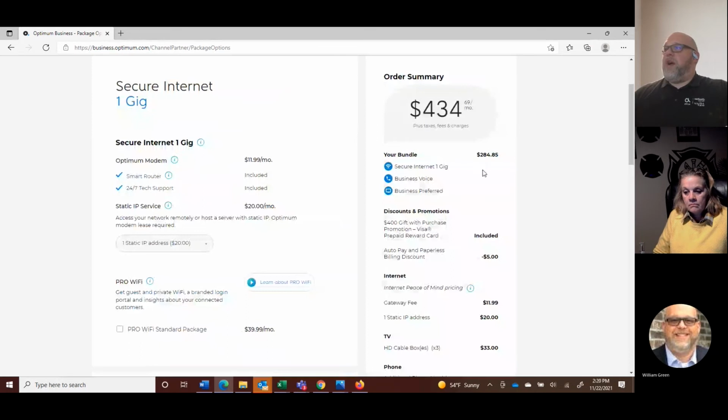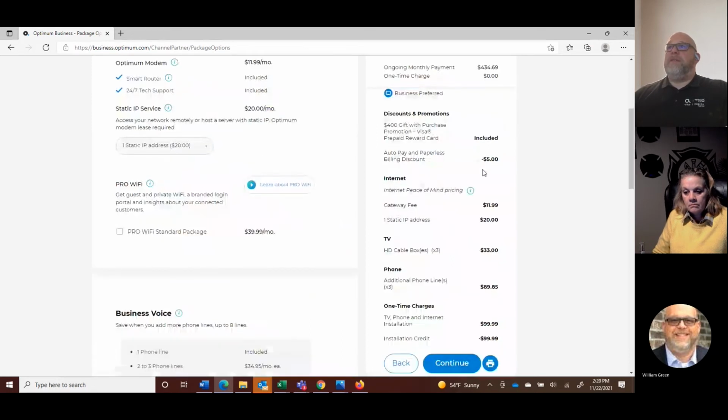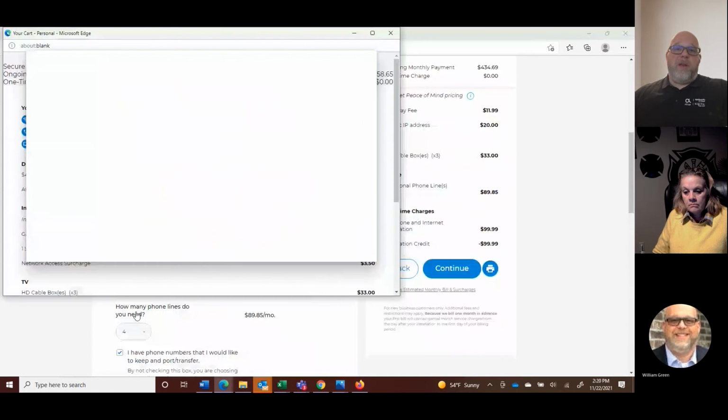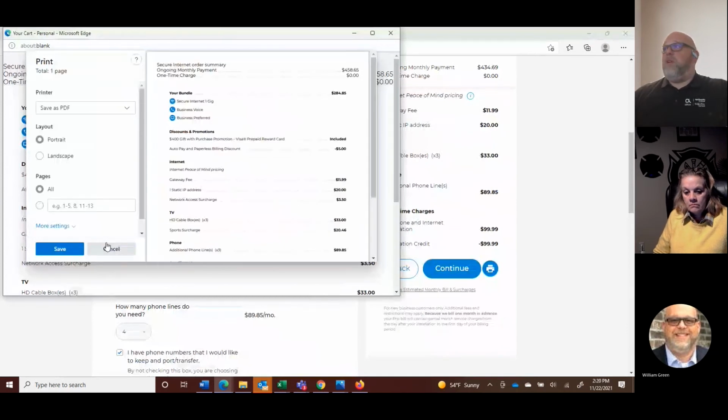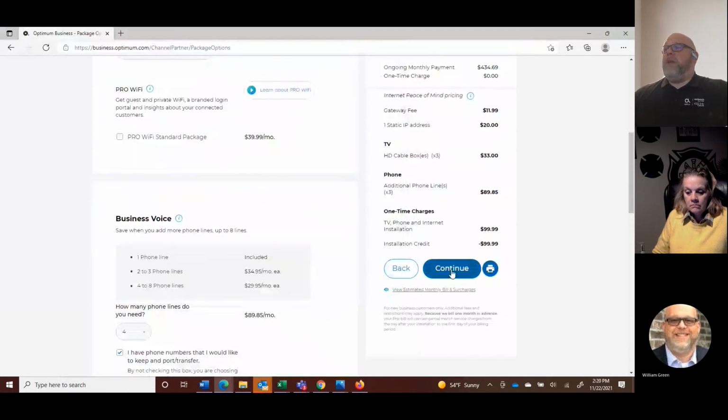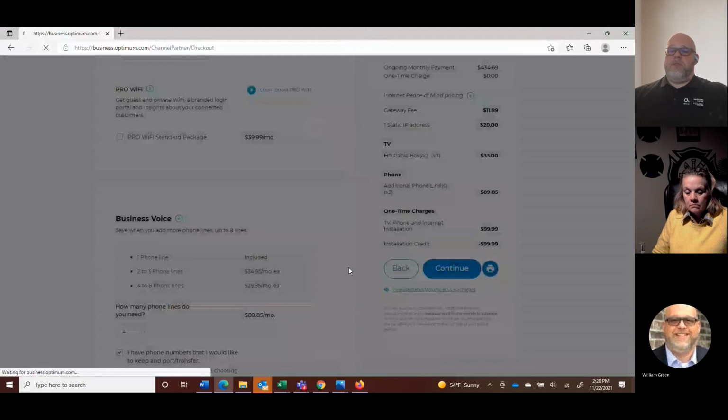This always gives you the option of printing this. At this point, maybe the customer is not ready to proceed and go further. You can print this and save this and send it so they can see what they're getting. But if that customer is ready, we hit continue and we're going to start placing an order.